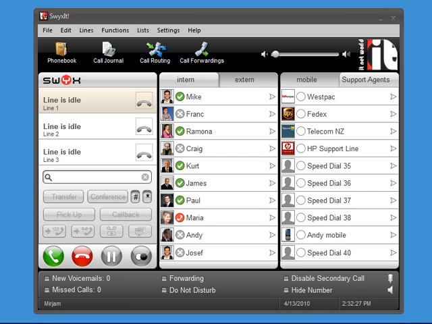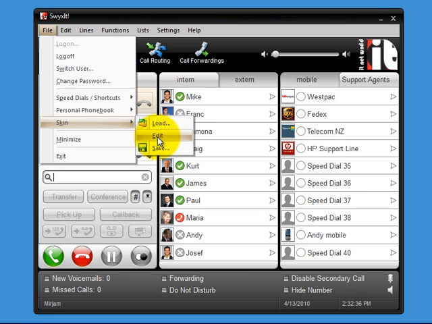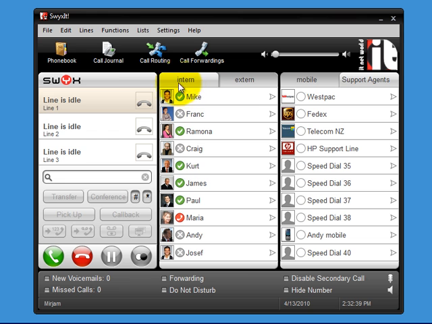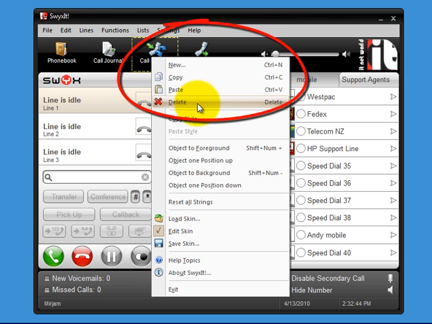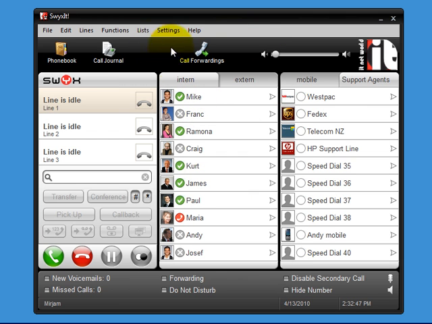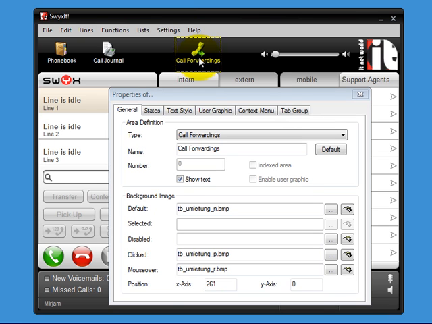If an option is not needed, we can simply delete this object from the skin. To do so, we enter again the editing mode, and then just right click on the according object and select delete. You can see the object called routing is now gone, and I want to move call forwardings further to the left. I click with the left mouse key and then use the arrow buttons on my keyboard to move call forwardings further to the left.